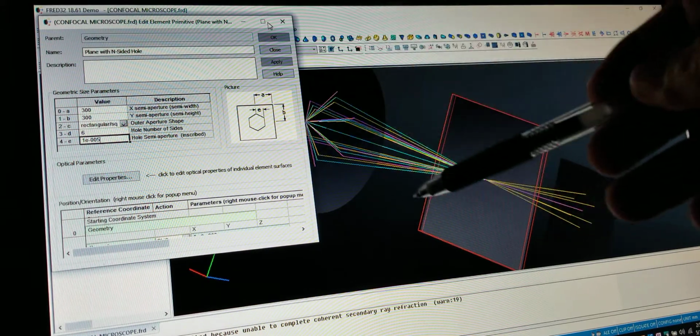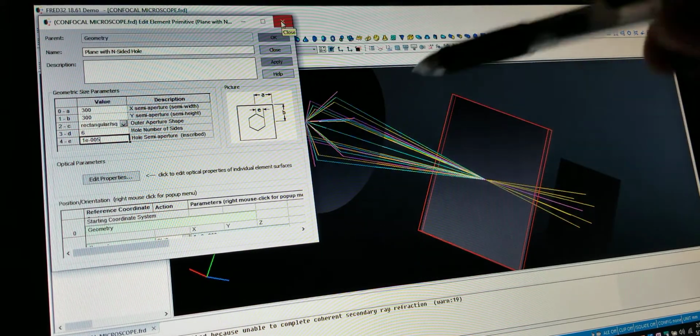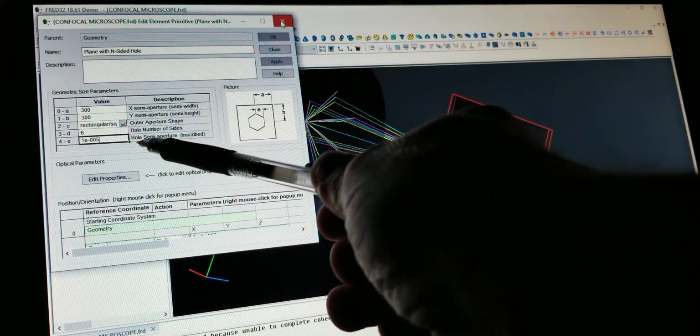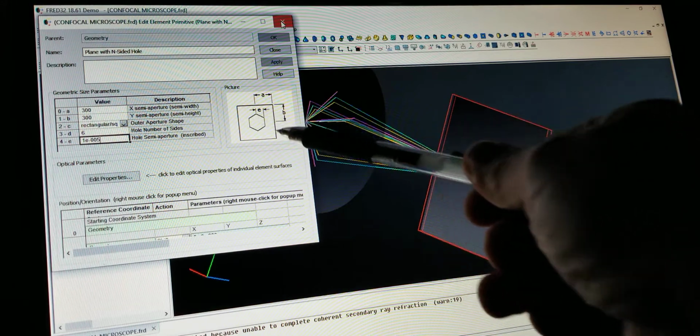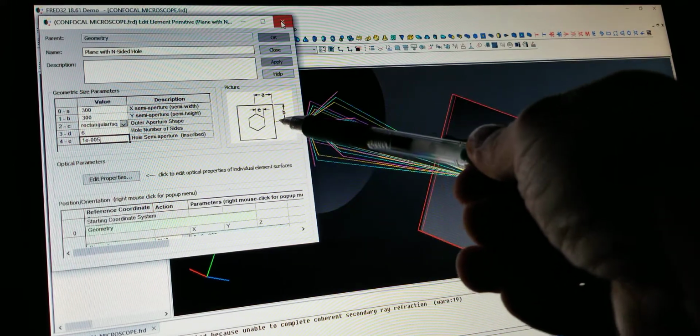Okay, after you change it. I'm not going to do it. You're going to do this. So you're only changing the hole, this hole in here. That's what you're changing. It's actually a hexagon.